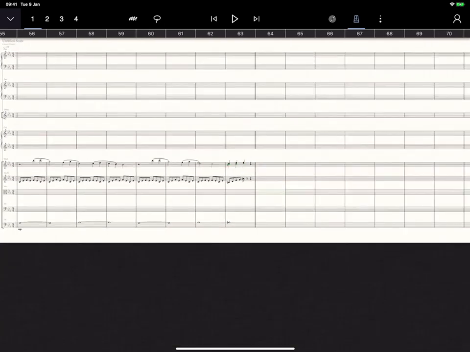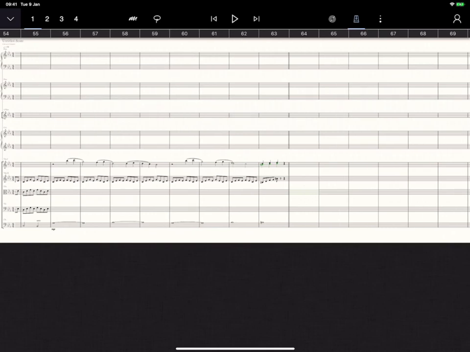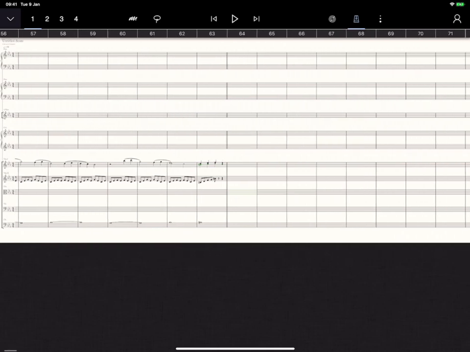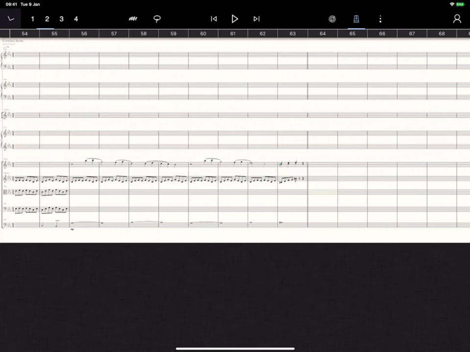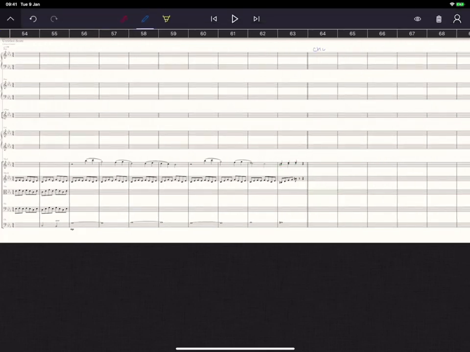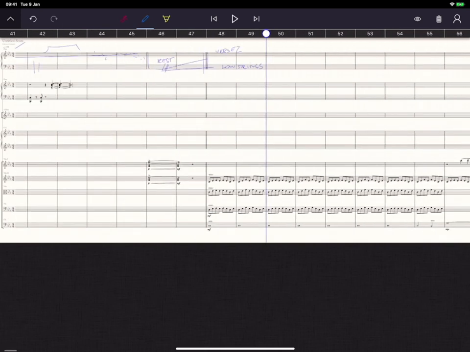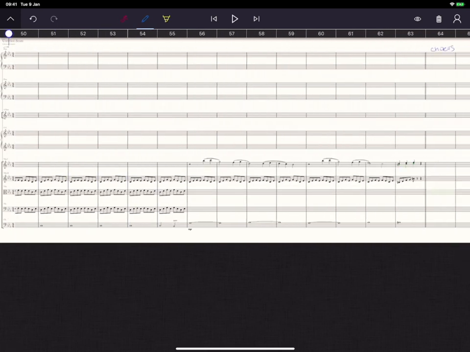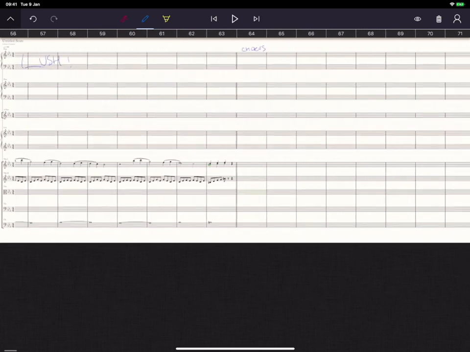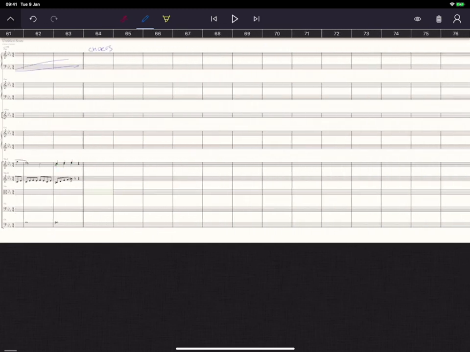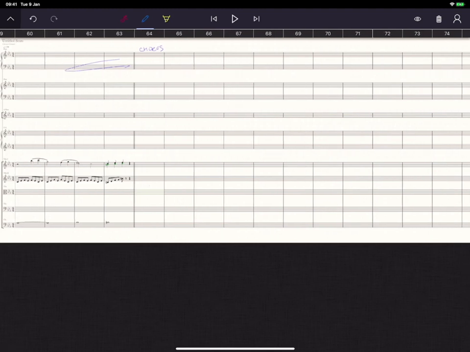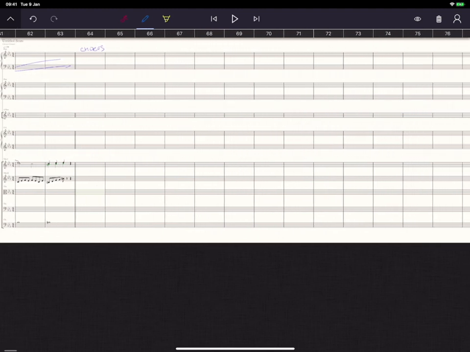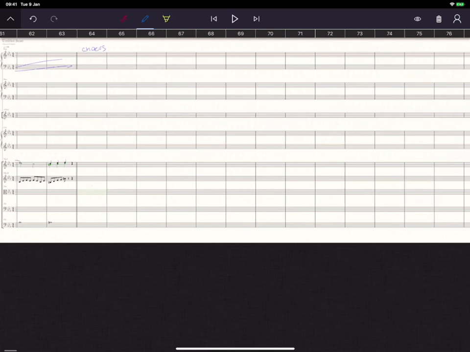Oh wait, did we have... Yeah, let's just hit the chorus again. So that's going to be the chorus. We want this to be lush. Build chorus. Double chorus, times two.